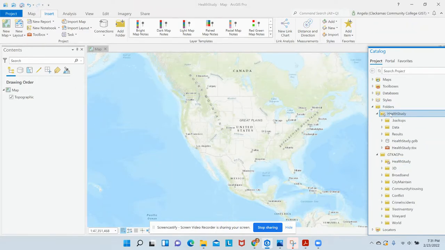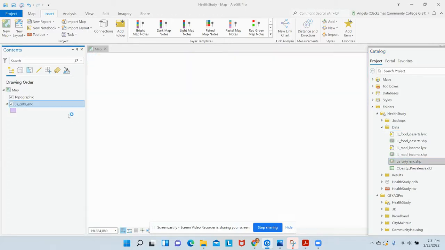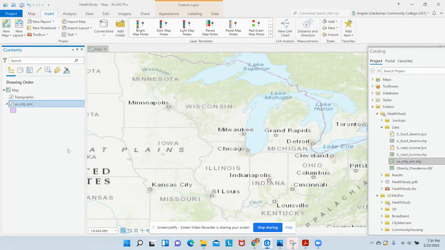We're going to click on it and we're going to notice that a lot of stuff pops up for us here. We're going to click on the data folder and we are going to take this US County shapefile and we're going to drag it over here. And then it becomes a part of our contents pane. It becomes a layer over here.